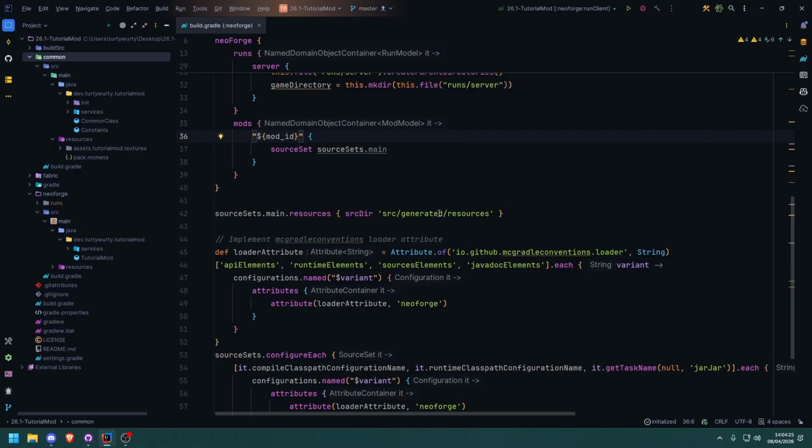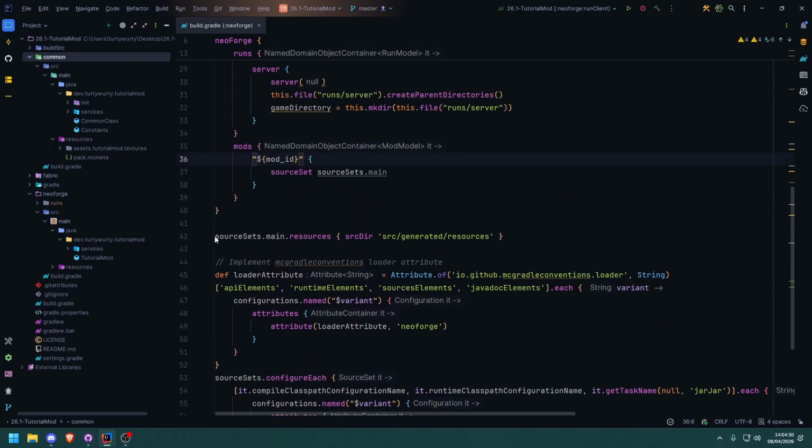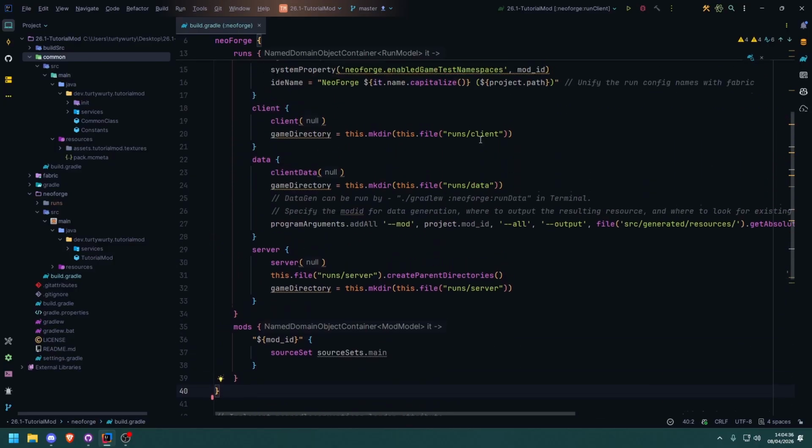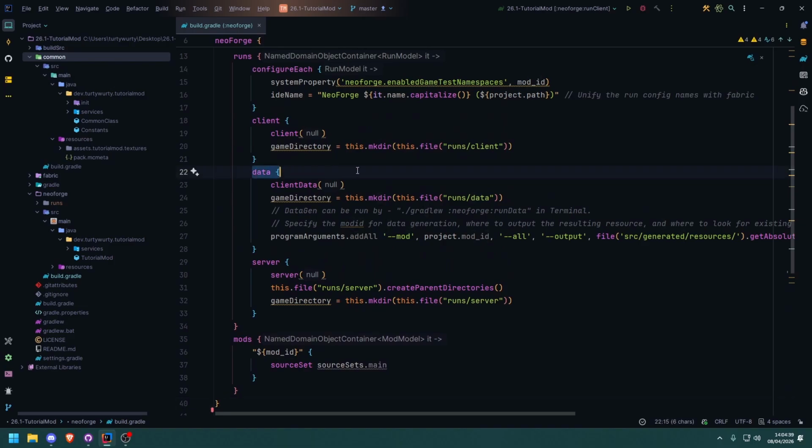So what we need to go ahead and do is first of all just delete this line right here for sourceSets.main.resources. Just delete that line, we don't need that whatsoever. Then what we're going to do is we're going to come up to this line inside of the data block.